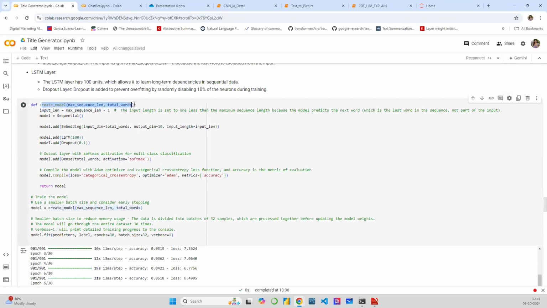So this create model function is doing the exact same thing as we have seen in this chatbot one, but with different sort of layers. That is LSTM, and dropout is extra over here. So you have the same thing, the sequential being built up.